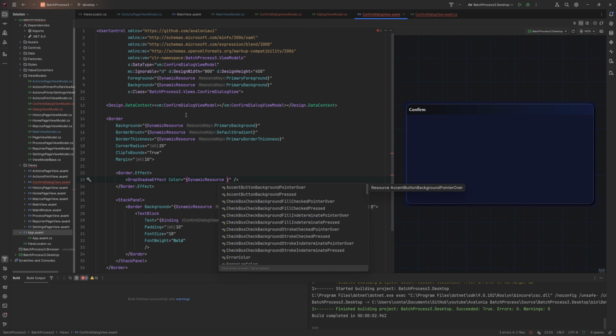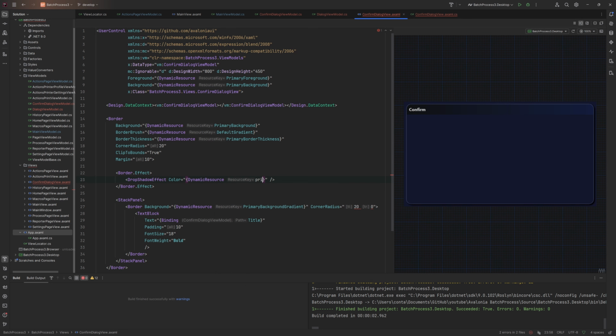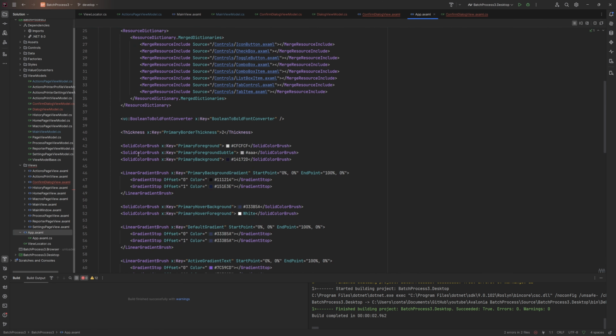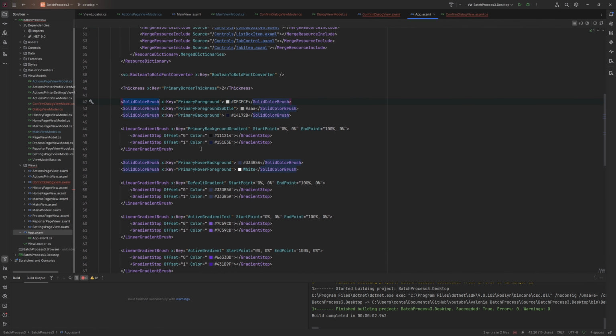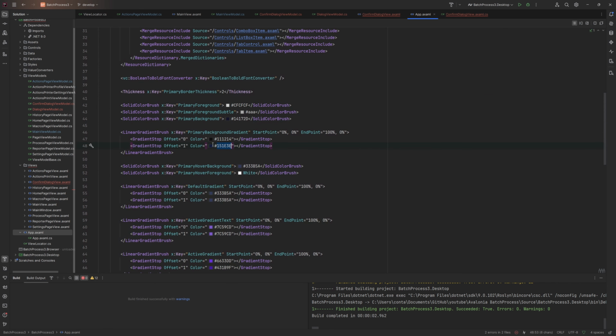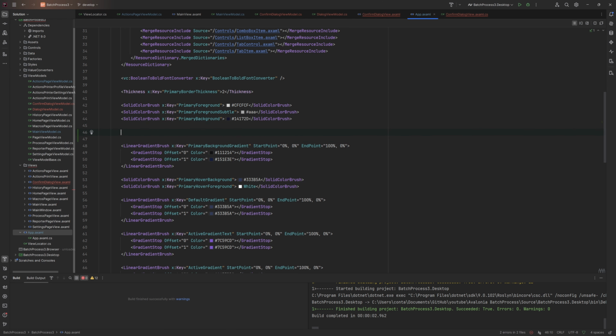And this wants to be primary. Actually, we haven't got any colours defined, have we? Because these are brushes, not colours. I probably want to do this light colour. But because this is not defined as a color, we need to break that out.